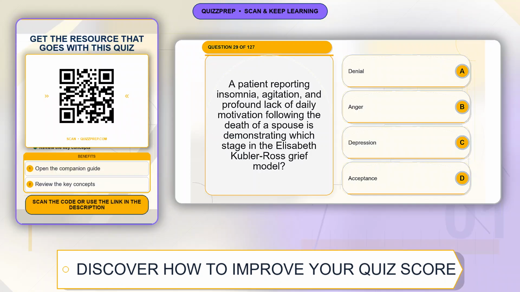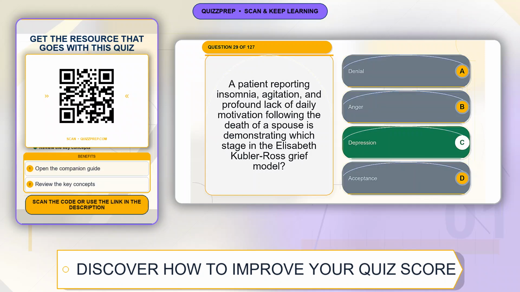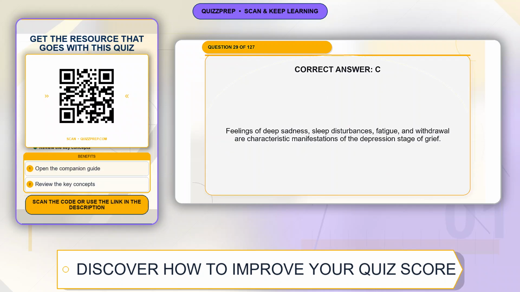Question 29. A patient reporting insomnia, agitation, and profound lack of daily motivation following the death of a spouse is demonstrating which stage in the Elizabeth Kubler-Ross grief model? Option A, denial. Option B, anger. Option C, depression. Option D, acceptance. The correct answer is option C, depression. Explanation. Feelings of deep sadness, sleep disturbances, fatigue, and withdrawal are characteristic manifestations of the depression stage of grief.